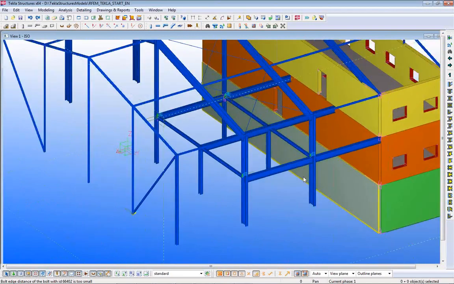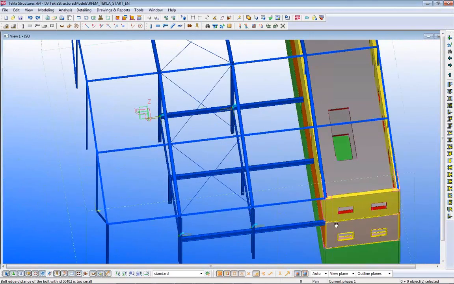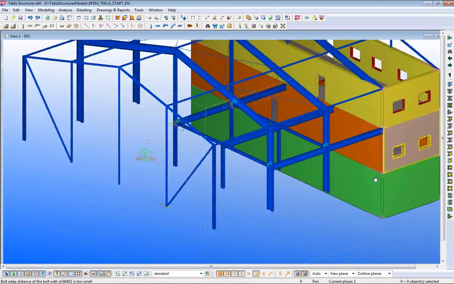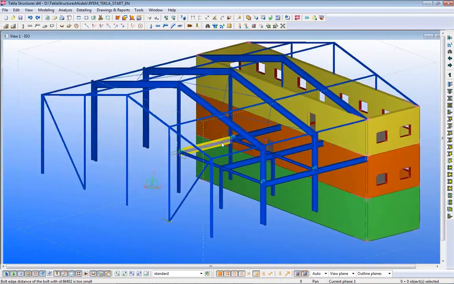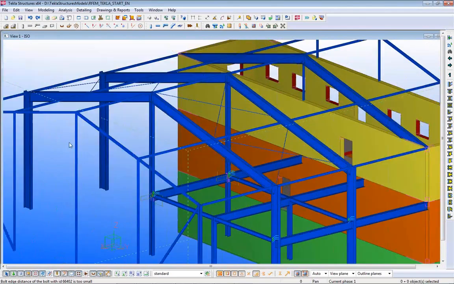So also we should have the opening here, and yeah, we can also check if we have internal forces. We see here also this part of the structure is still one part. It's not two parts like in the analytical model.